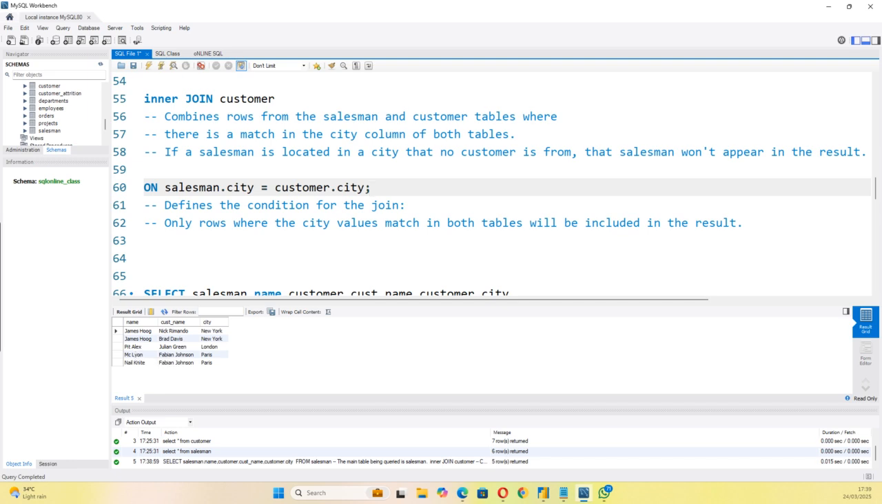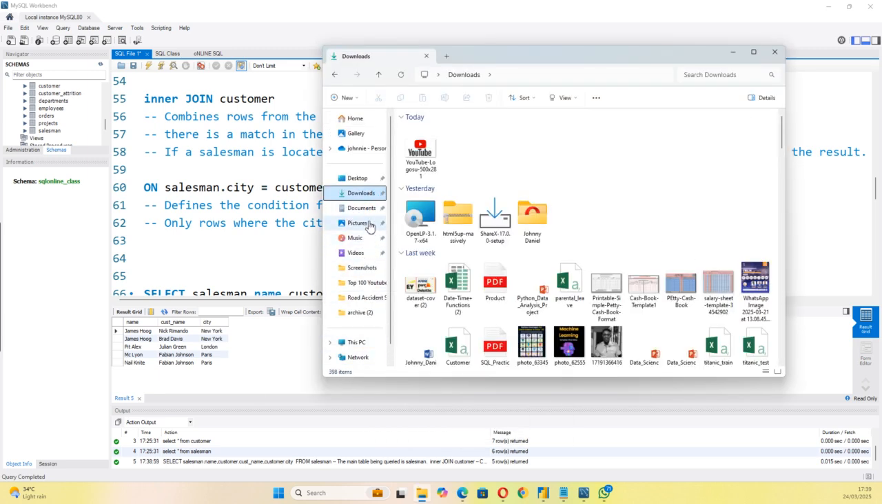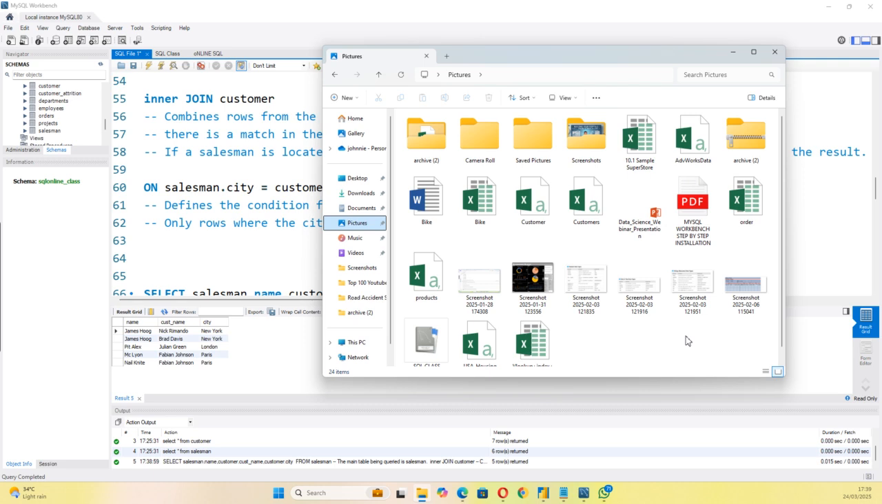Looking at the image I sent to you, which I'm going to show you now, to compare. I sent you an image, if you remember. I will show you the image, then we'll compare the image with the results.